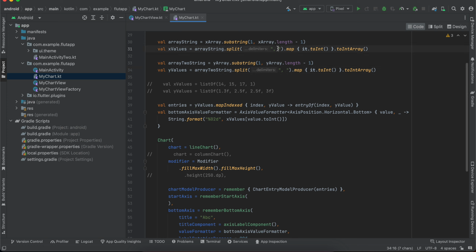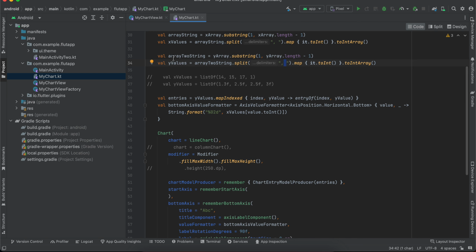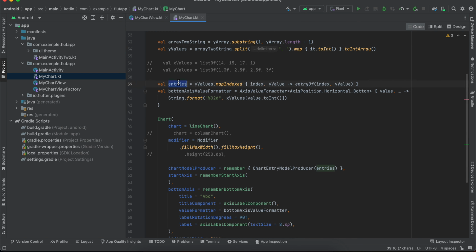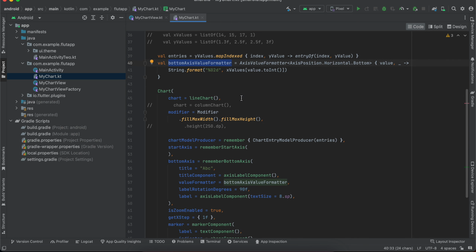And be careful over here. If you have not added a space on the dart side, then remove this space over here and this space. But I have a space after the comma after every value, that's why I've added the space. Then these are the entries which we create from our y values, and this is the bottom axis formatter which we create from the x values.